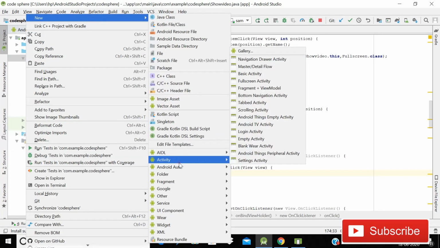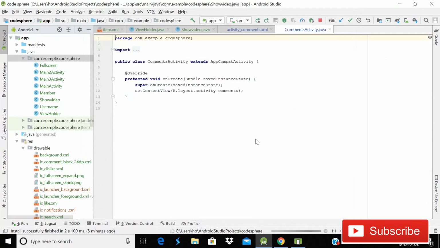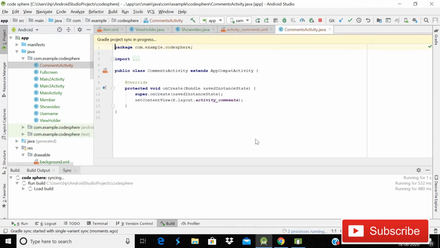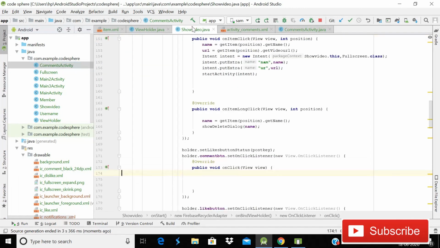So create a new activity and then empty activity. Its name is going to be comments activity. Fine, then enter. So now you can see Gradle build is syncing. So guys, now our Gradle is almost synced and it is complete. So let me go back to show video.java.